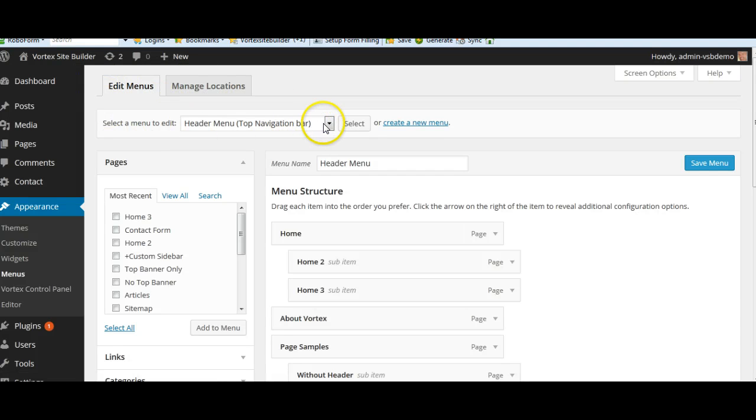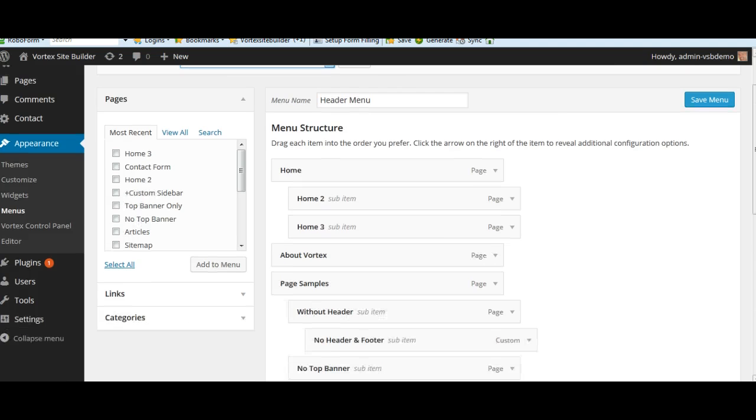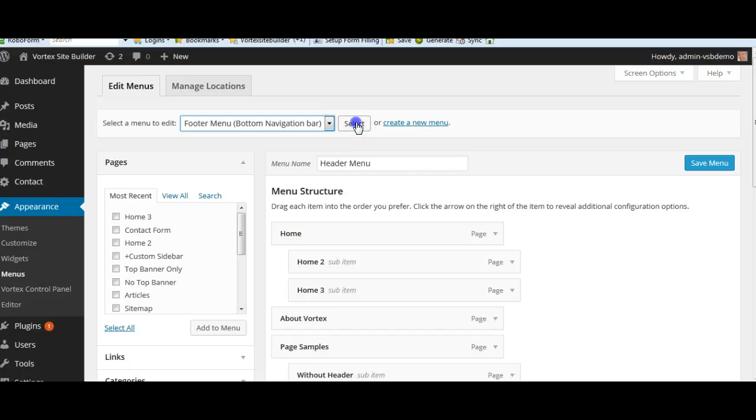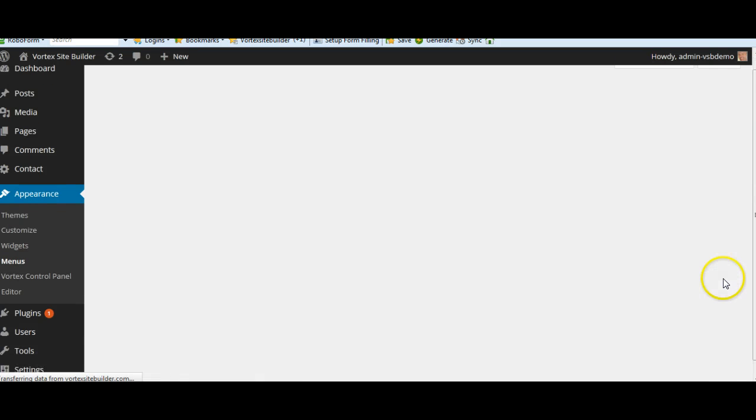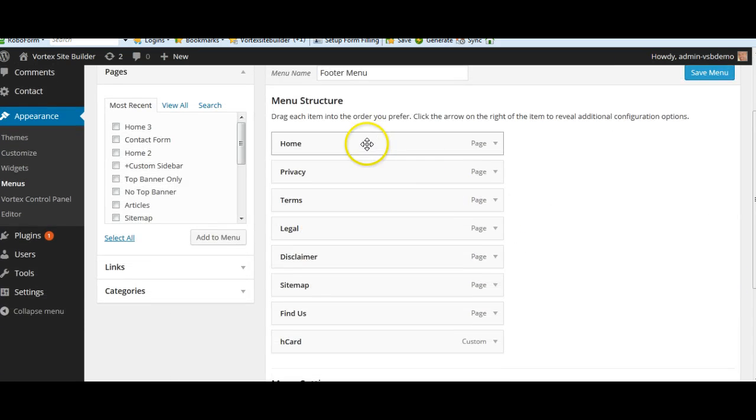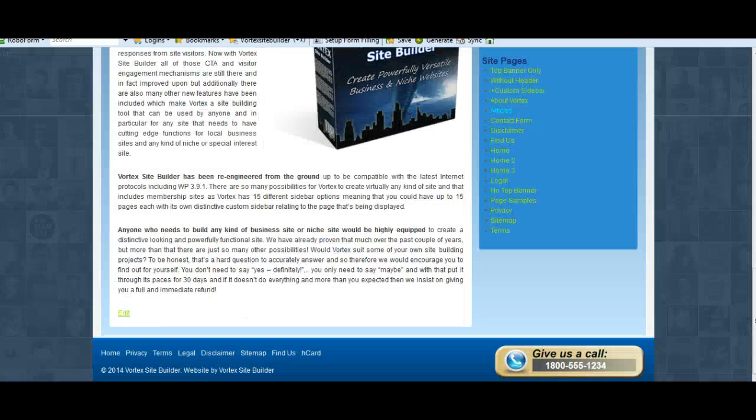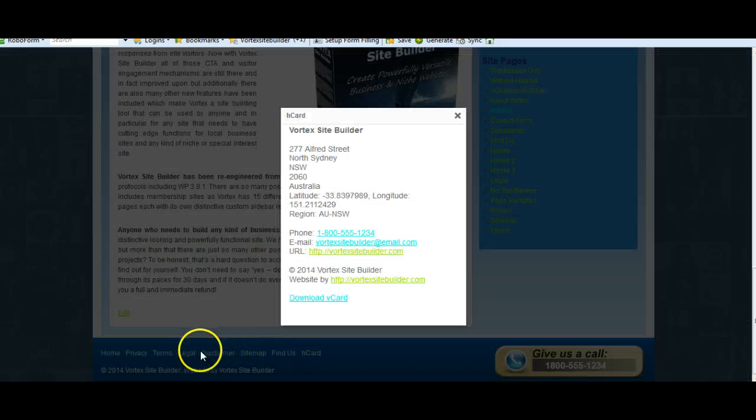Now let's select a menu to edit. Okay, footer menu for the bottom, and let's select. Okay, and you'll see here we've put in all of those links for the respective pages. So we've got home, privacy, terms, legal. Whatever we want to have appear in the footer, we will put into the footer menu.